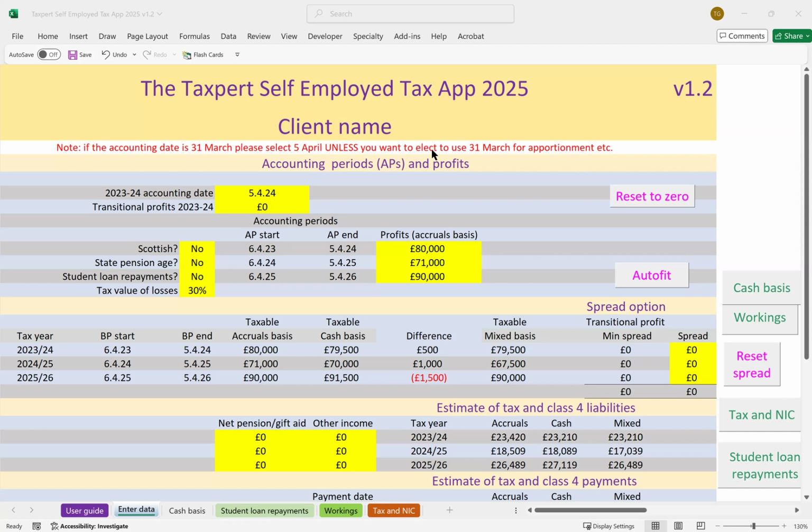Now, we can see on this first screen that we can initially input the accounting date used for 23-24. I'll go back to that year because of the basis period reform. And initially, I've got an accounting date of 5th April 24. And that means that beneath it, the transitional profit figure is zero. Later on, we'll change that.